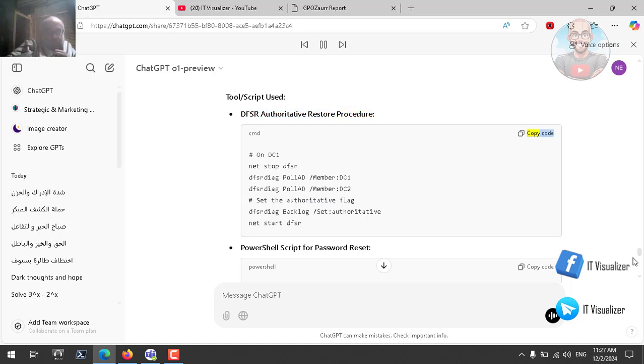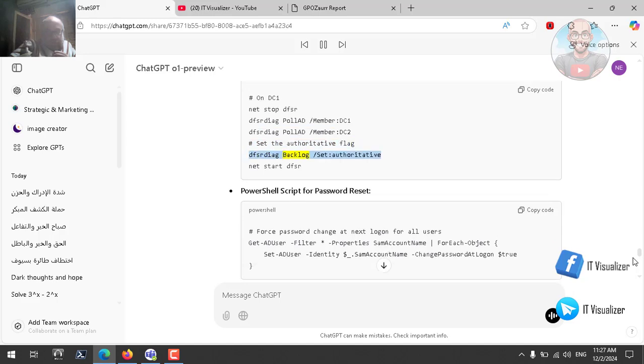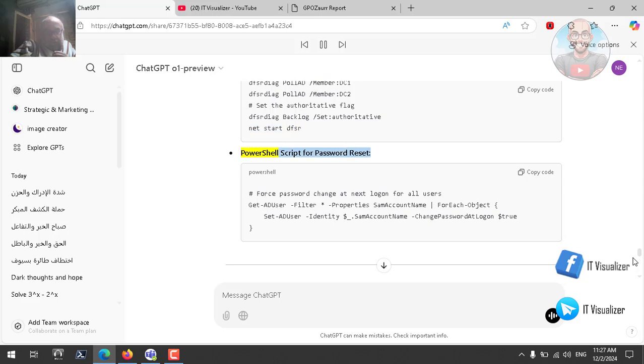CMD. Copy code. # On DC1: net stop DFSR, dfsrdiag polad /member. # DC2: set the authoritative flag, dfsrdiag backlog /set. Authoritative: net start DFSR. PowerShell script for password reset.